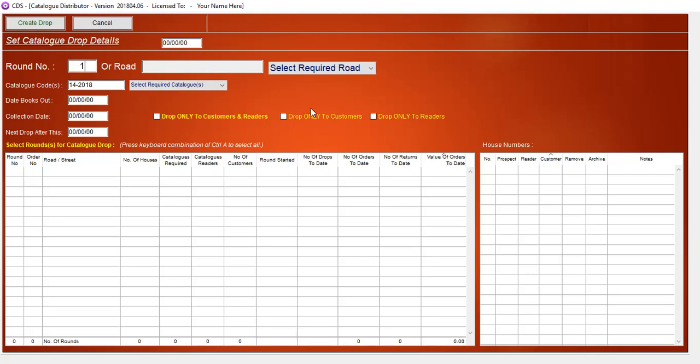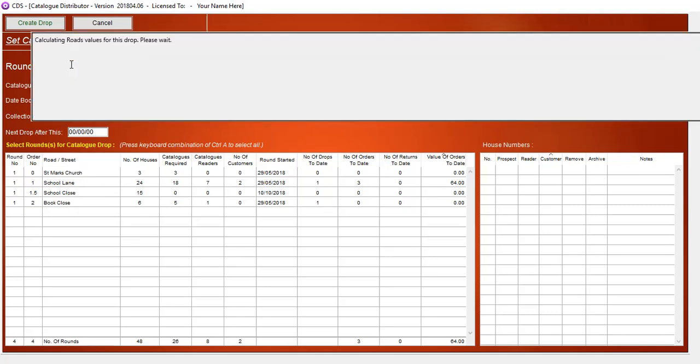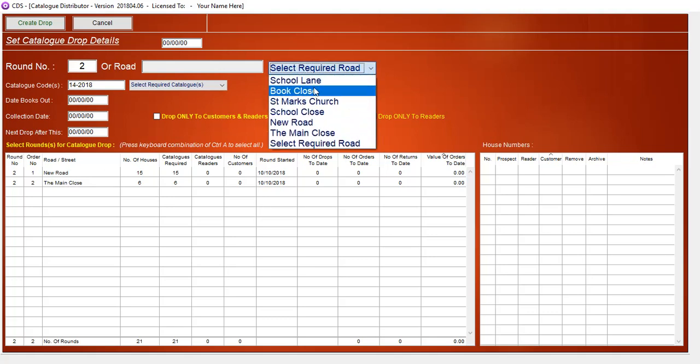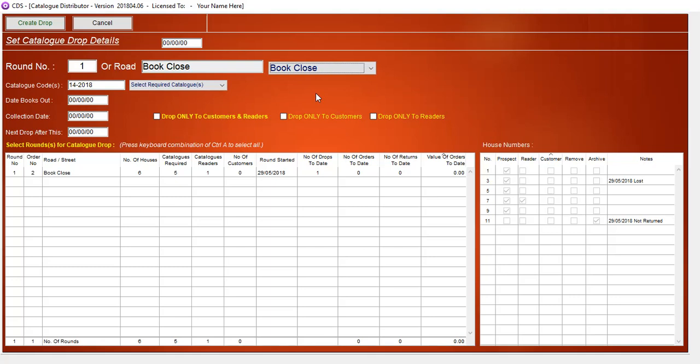Now if you remember, we set up two rounds on this, we've got round 1. So if I put number 1 in, you'll see round 1 appearing. If I put round 2 in, you'll see the roads for round 2. I also have the option that I can just select a particular road if I wanted to. So I'm going to reload that to all of round 1.